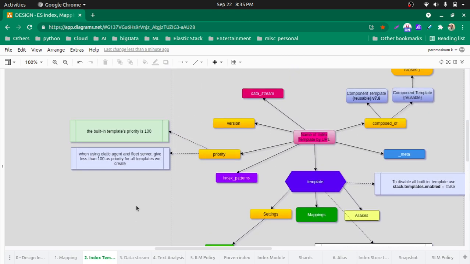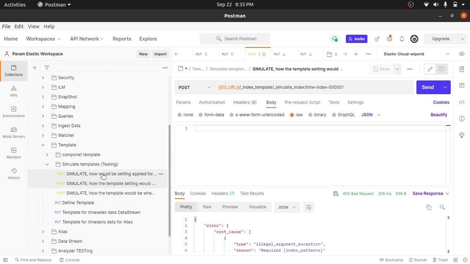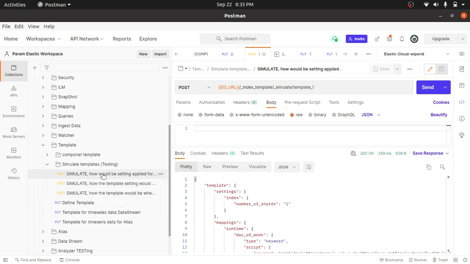Now let us say we want to test the actual template. That is called the simulator. Testing, so how would it be? Let us say I have one template here. What is in the body? Nothing.